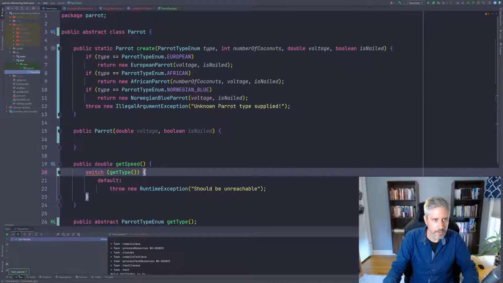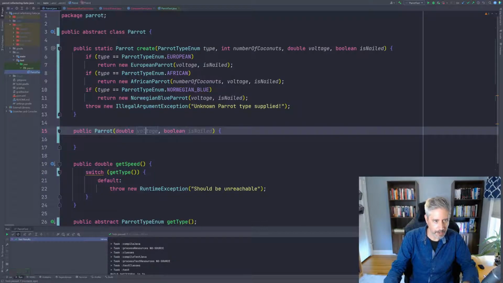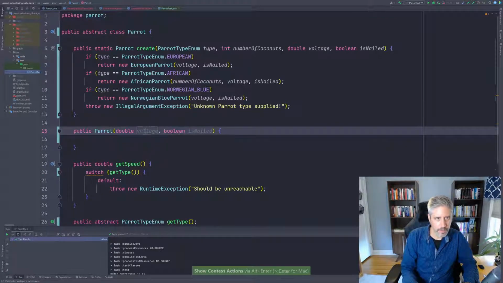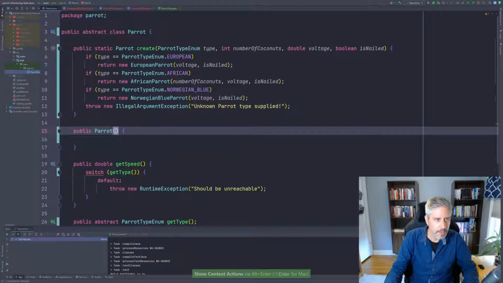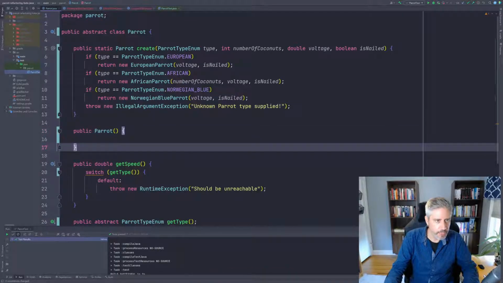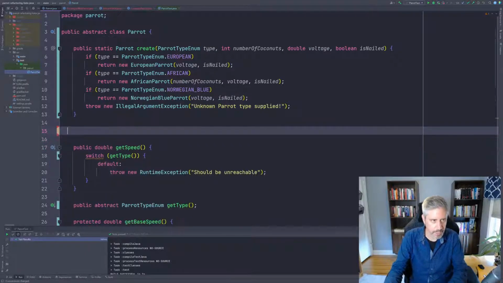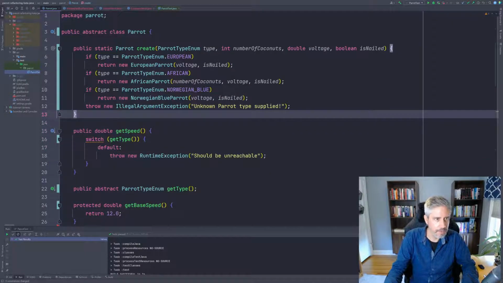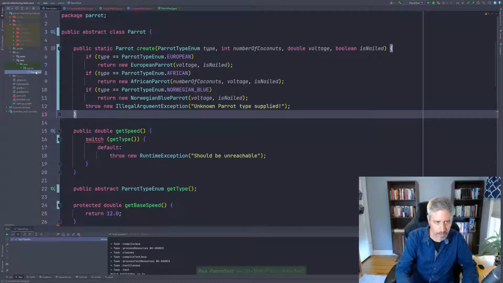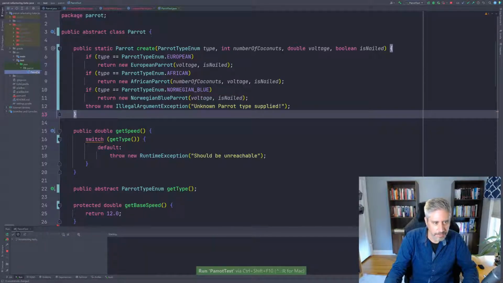So we have this Parrot constructor that was taking 2 parameters, so we can go ahead and safe delete both of those. Now that we've safe deleted them, at this point we just have the default constructor, so we should be able to delete that, right? No reason having an explicit default constructor. Let's run our tests, find out. They all pass.